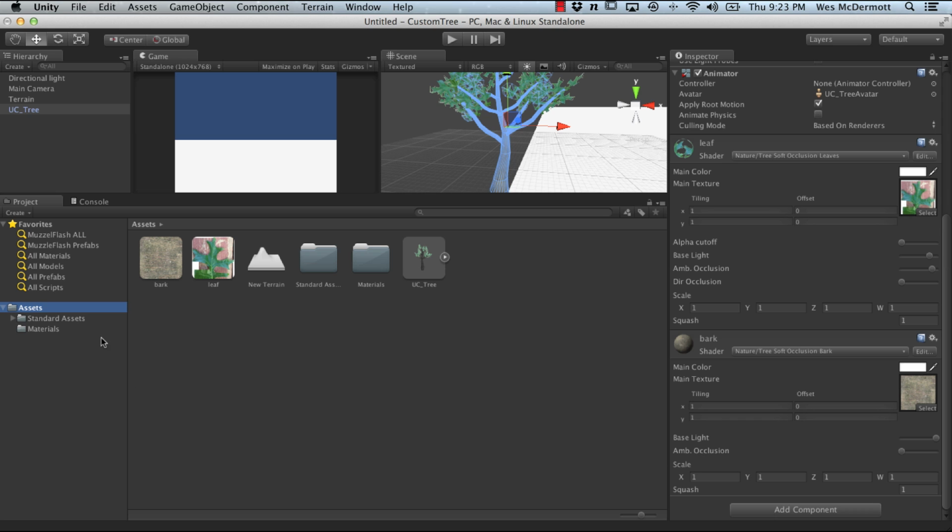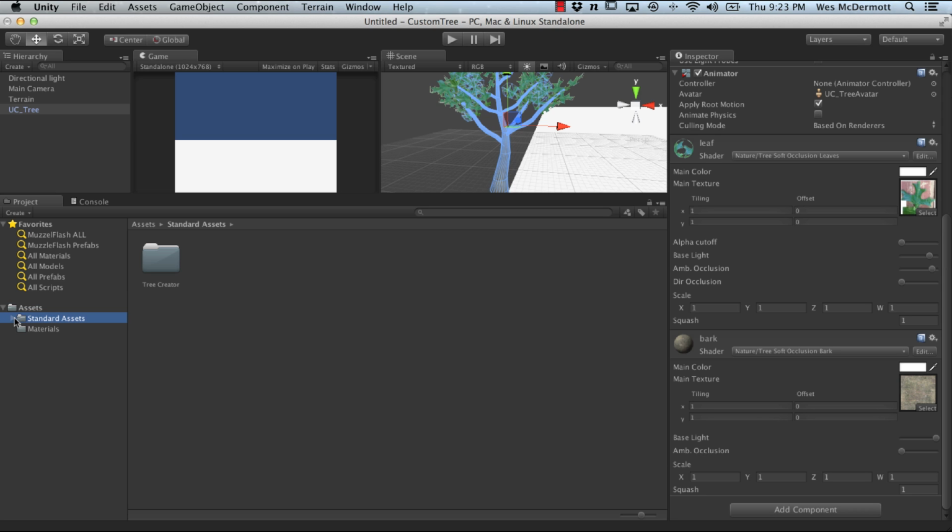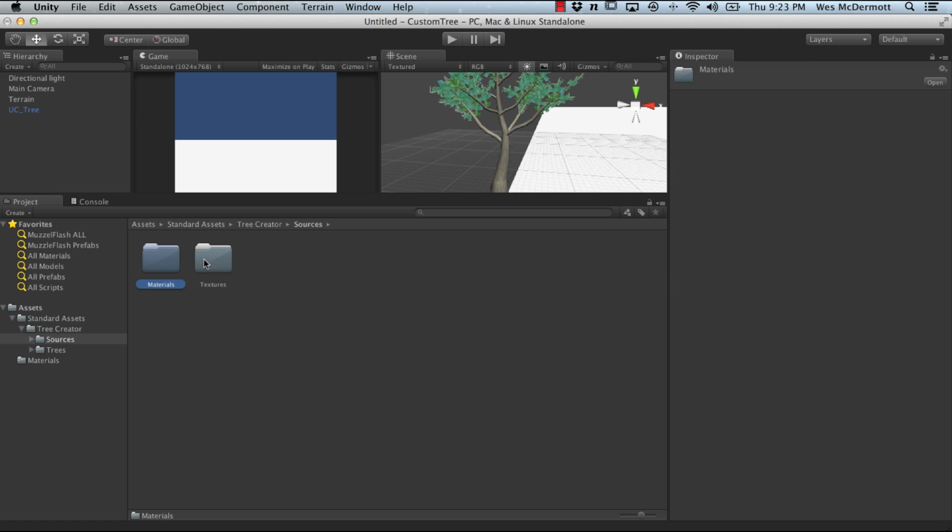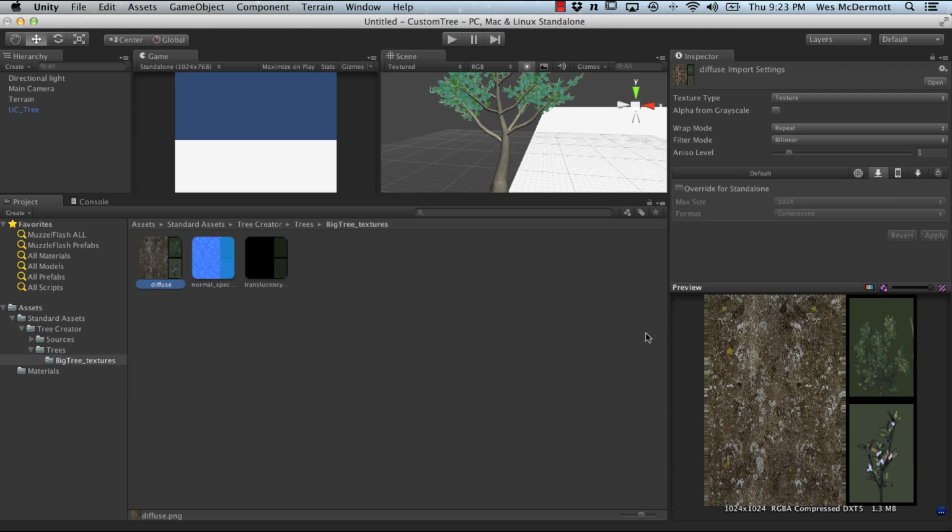And what that's going to do is, here are my standard assets, you can see that we have the Tree Creator, and if we look at this, you can see that we're going to have some materials and textures, and it even comes with some trees that we can play around with here. So here's our tree textures and stuff. And then here we can actually select, and you can see how they've set up their tree.